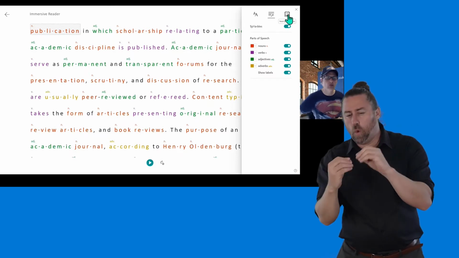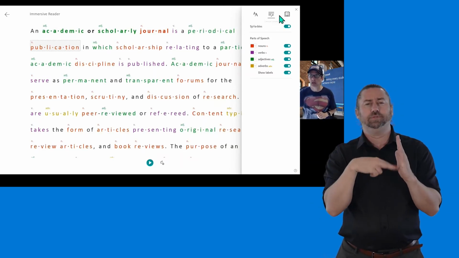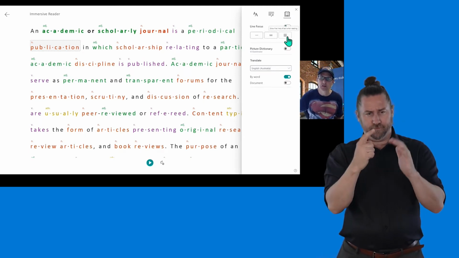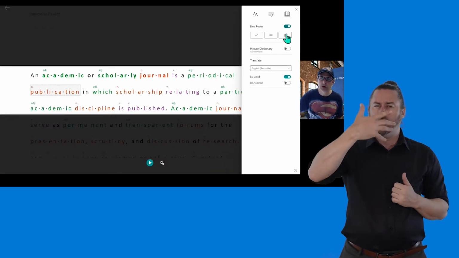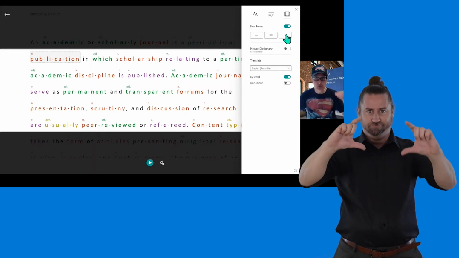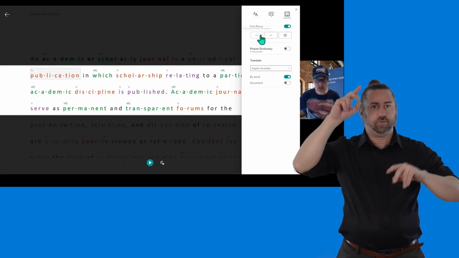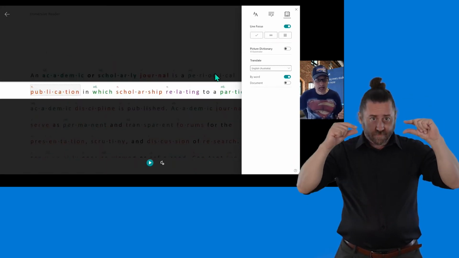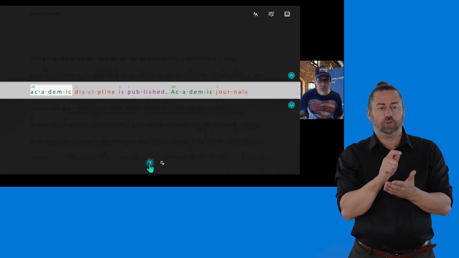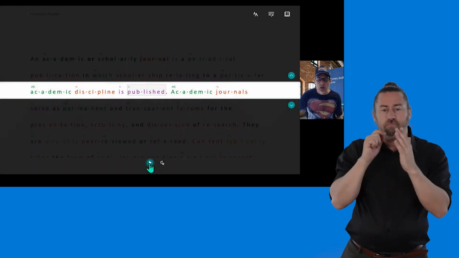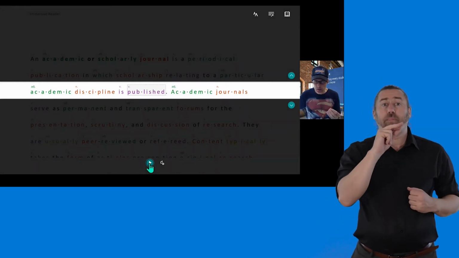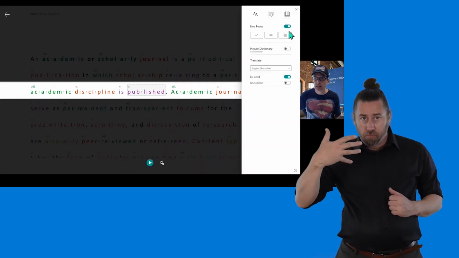Now, the next one we've got is what's called reading preferences. All right, now I'm just going to scroll up here. And when I turn on reading preferences, you can see here I've got line focus. And I've got 5, 3, and 1 line focus. So let's turn it on. Let's go to 5. So it's going to show me 5 lines and cover out parts of the page. All right. So I want to reduce my distractions. I may want to reduce my distractions even further or even further again. And now when I play. Publication in which scholarship relating to a particular academic discipline is published. You can see that it's actually following along. It's highlighting the words as we go in sync with the audio, but it's also reducing those distractions for me.